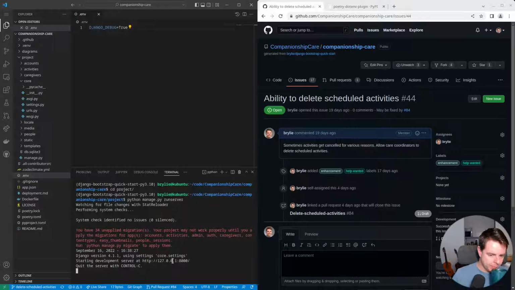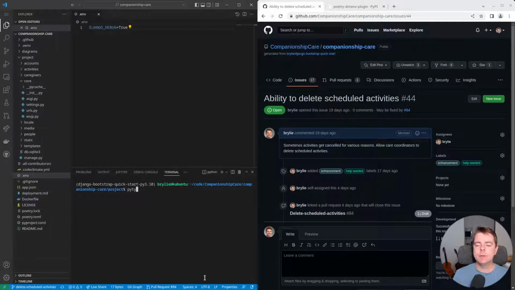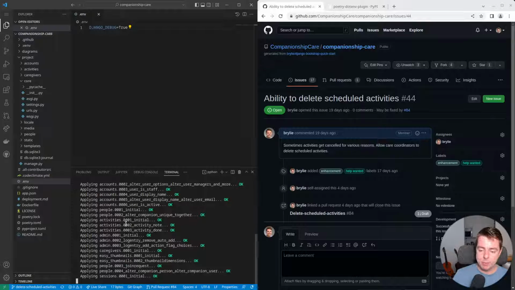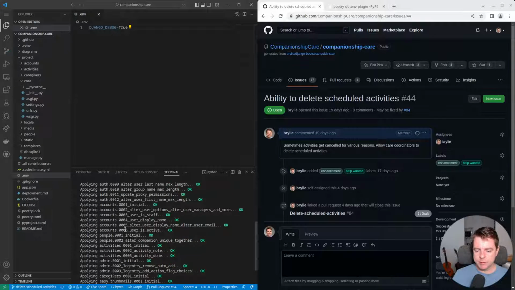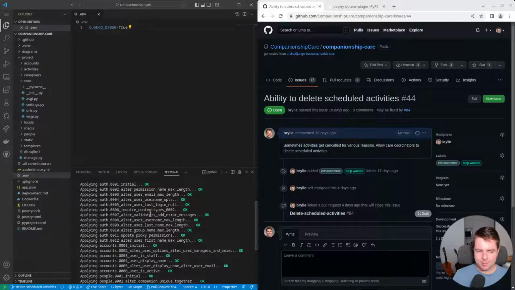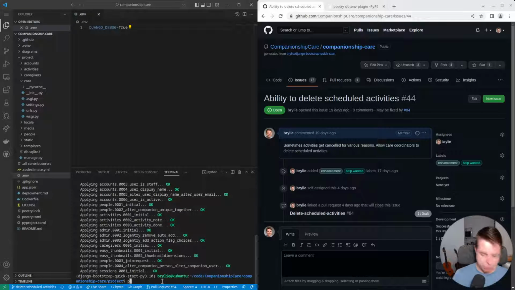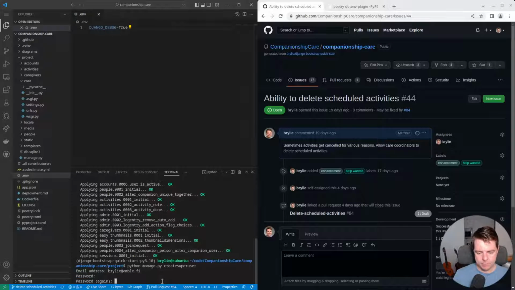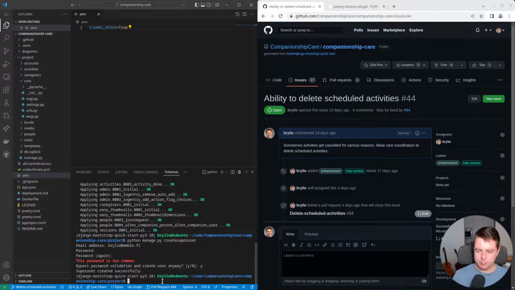Ooh, some unapplied migrations. That's right, because I've recloned this project. So we'll run all of our migrations. We don't have quite that many. Most of these do come from our project. Some of them are Django core. It's my throwaway testing password. Now we can run the server.